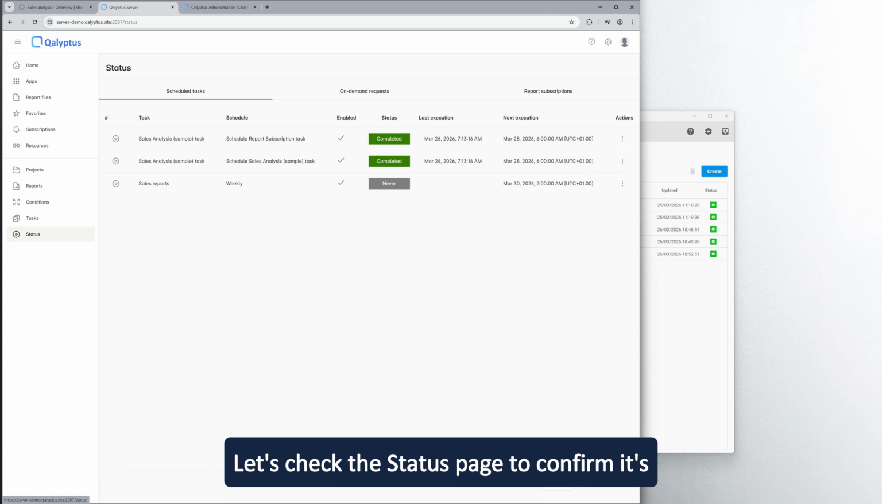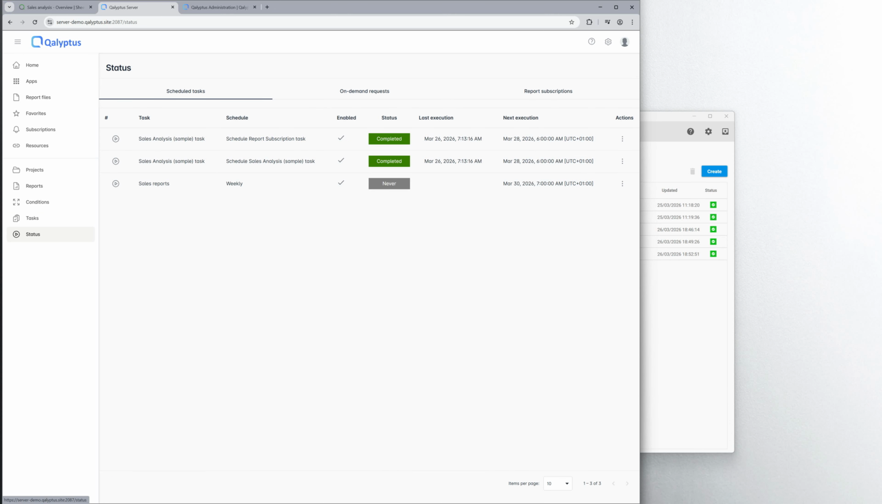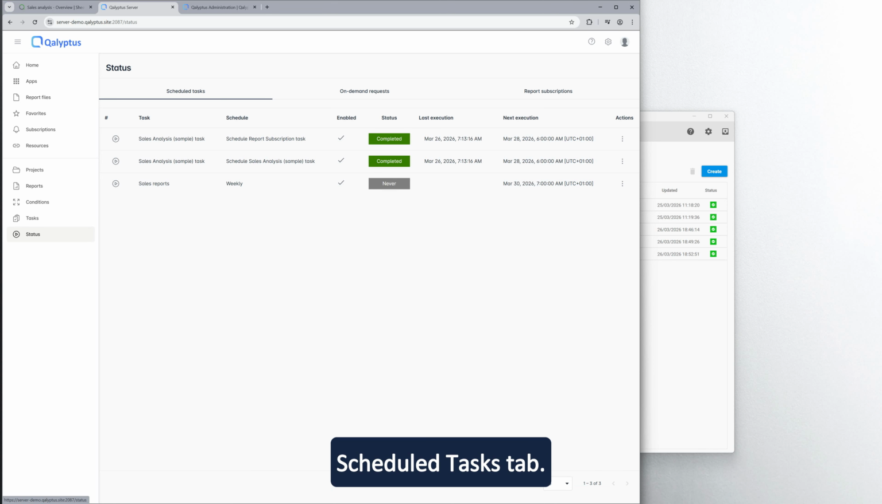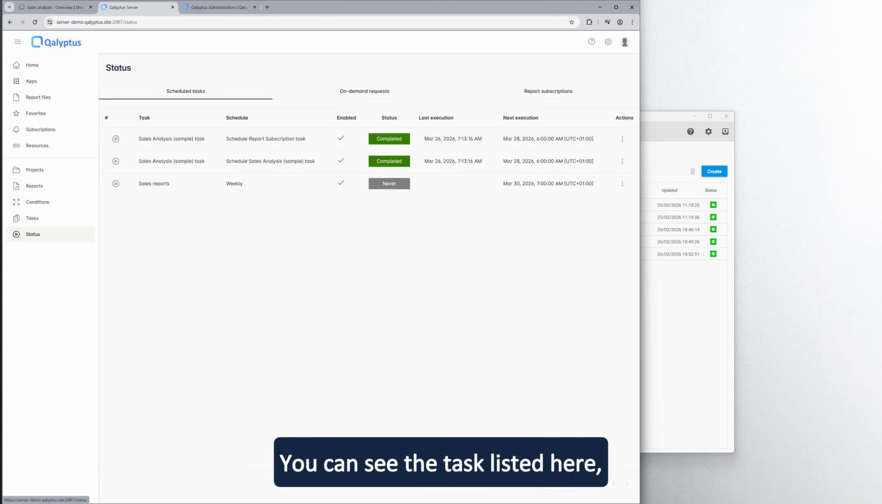Let's check the status page to confirm it's registered. Navigate to the status page and select the Scheduled Tasks tab. You can see the task listed here with the next execution date. The task is active and ready to run. Let's run it manually right now by clicking the Run button.